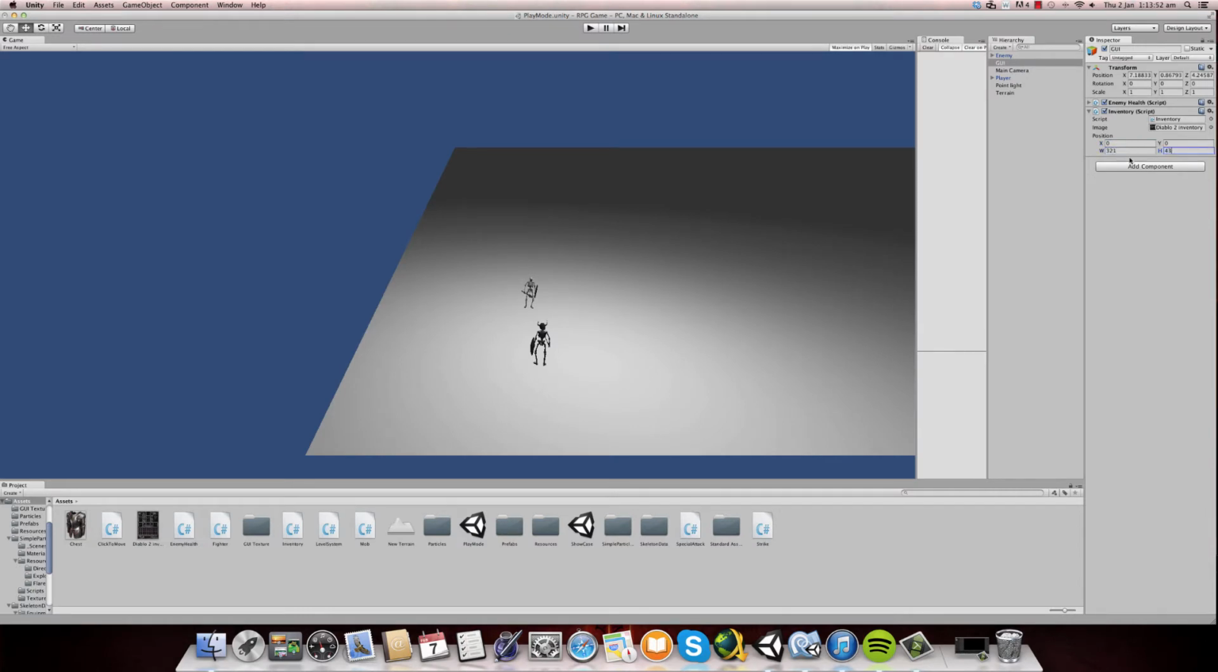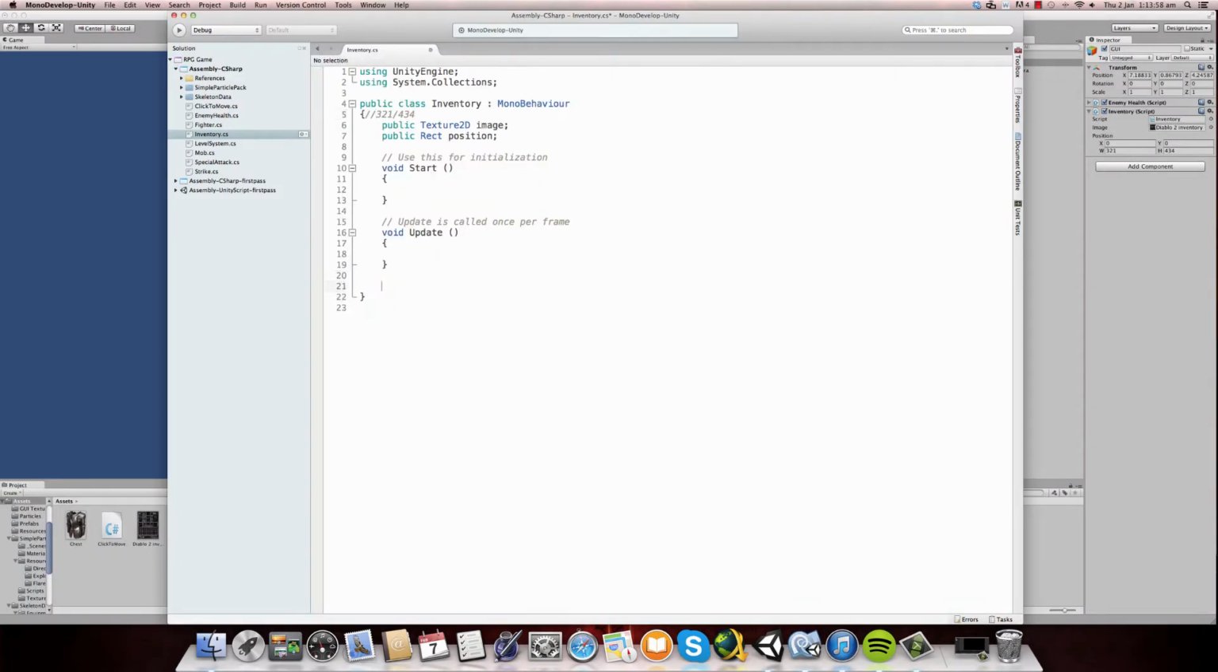Oh, sorry, we still didn't actually. And then what we're going to do is make a new void OnGUI. This is where basically all the GUI writing should go. So you're going to say GUI.DrawTexture. This is going to draw the image. You give it the position, and then you give it the image. There we go.